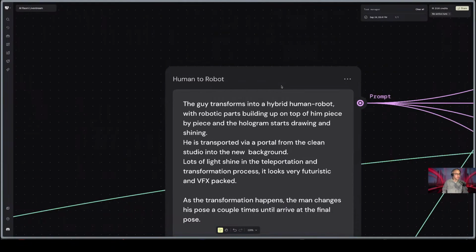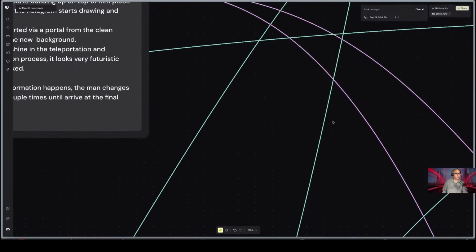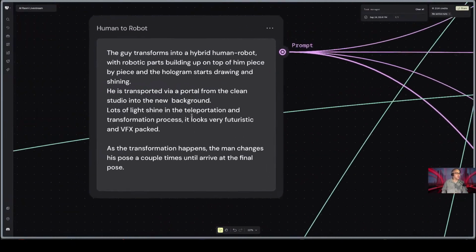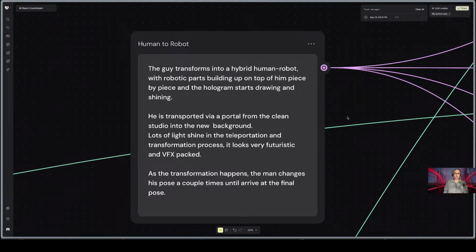Okay? So then here, transform into a hybrid human. Make sure when you're using video, image to video, always include in your prompt verbs of action and movement. Because if you just say things like describing the image, it's not gonna do what you expect.